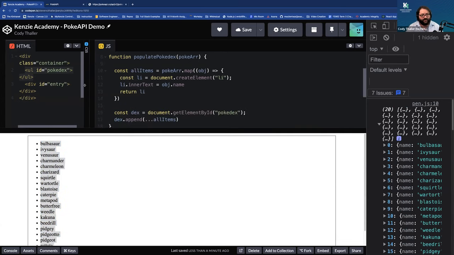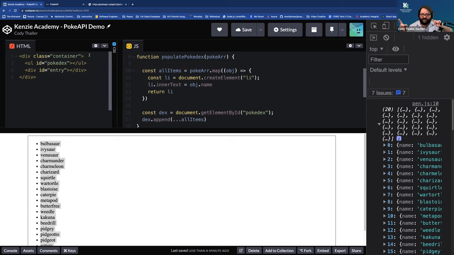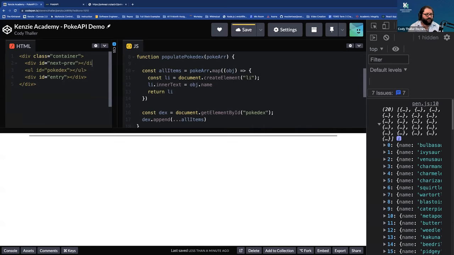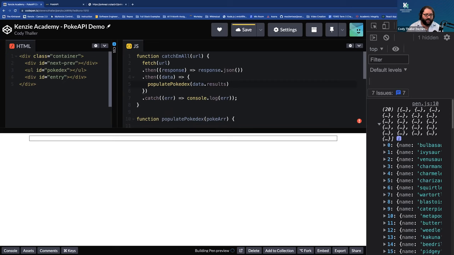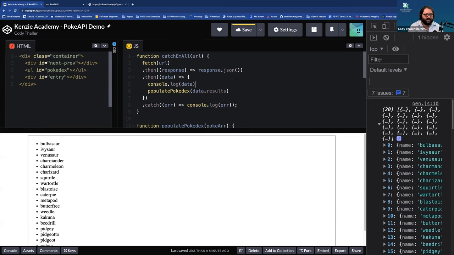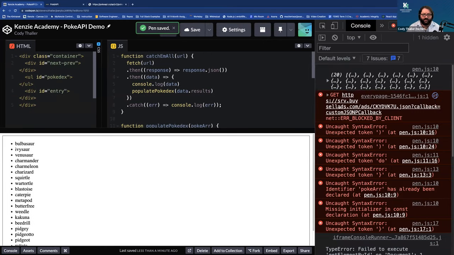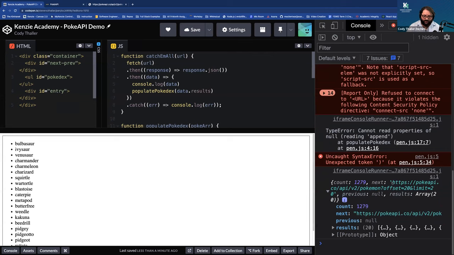And I can get even fancier and find a way to add a next and a previous button so that I can get the next 20 Pokemon or the previous 20 Pokemon. And so what I will do is I will create a div in my HTML with an ID of next prev. And every time that I get a response back, I will not just populate the Pokedex, but we'll see that the data also includes a URL for how to get the next 20 Pokemon and or the previous 20 Pokemon. I got the first 20, so there is no previous 20, but I can get the next 20.